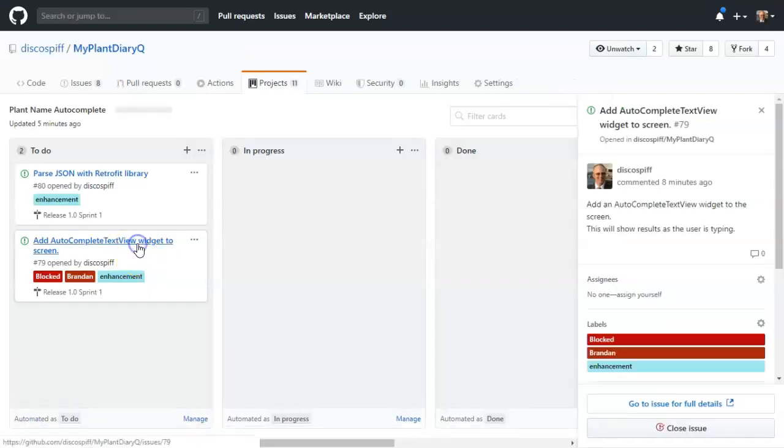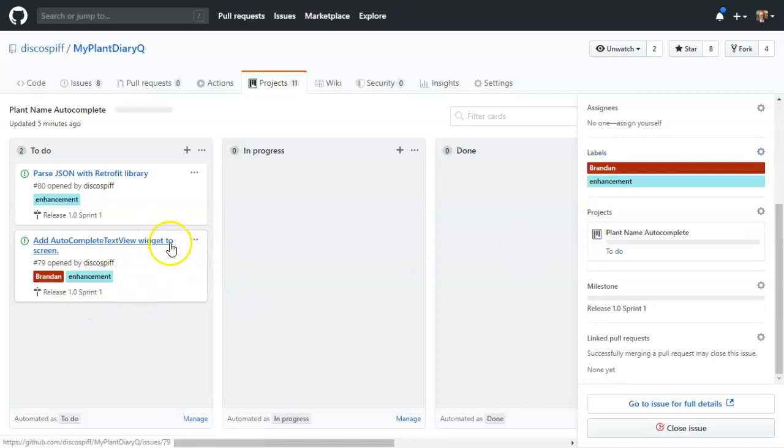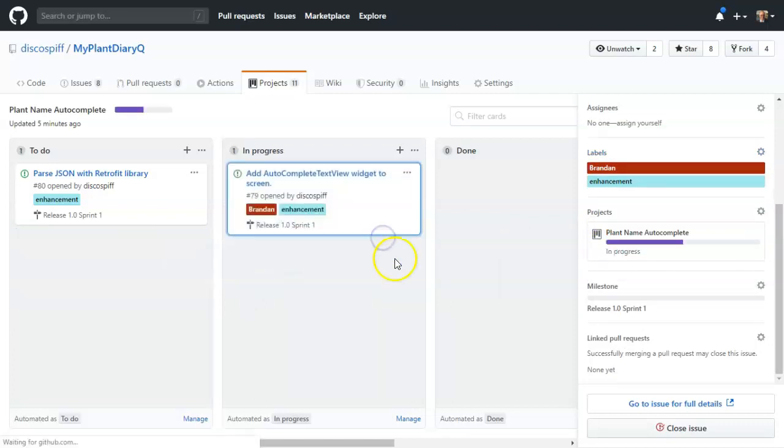Now let's go back to this issue we created earlier. So we're going to say, well, all right, it's no longer blocked. So we can click and we can untick blocked, and there we go. And as a matter of fact, we're going to go ahead and move this into enhancement.